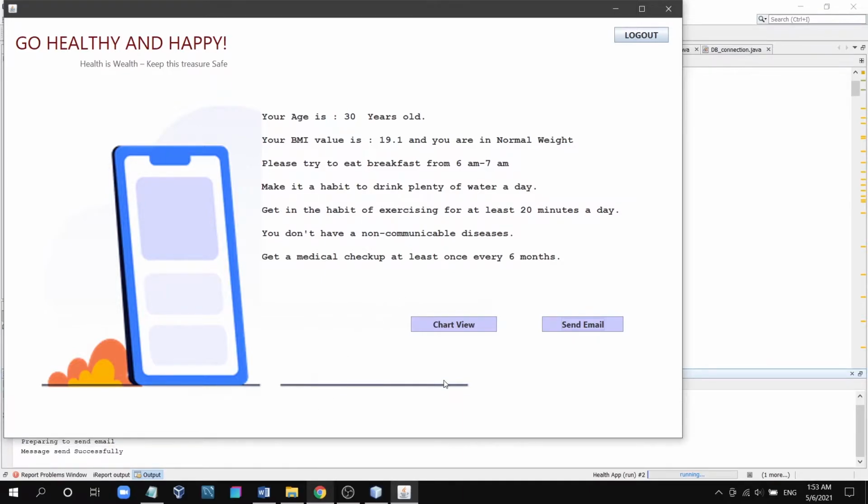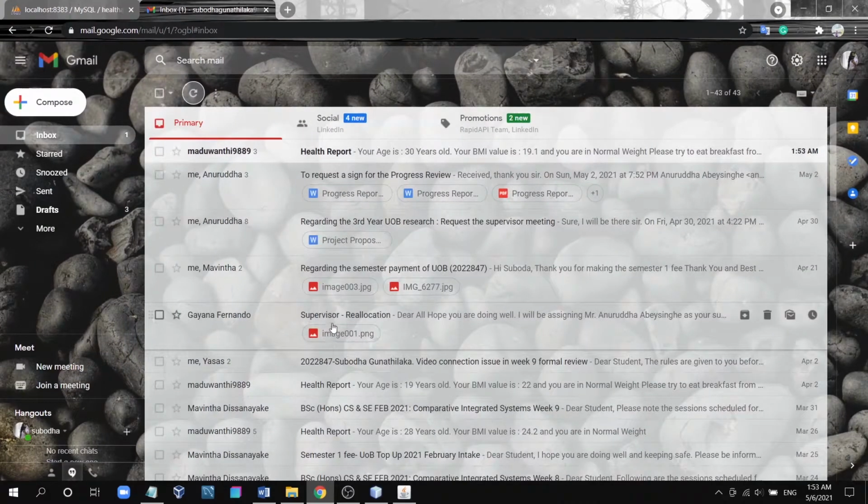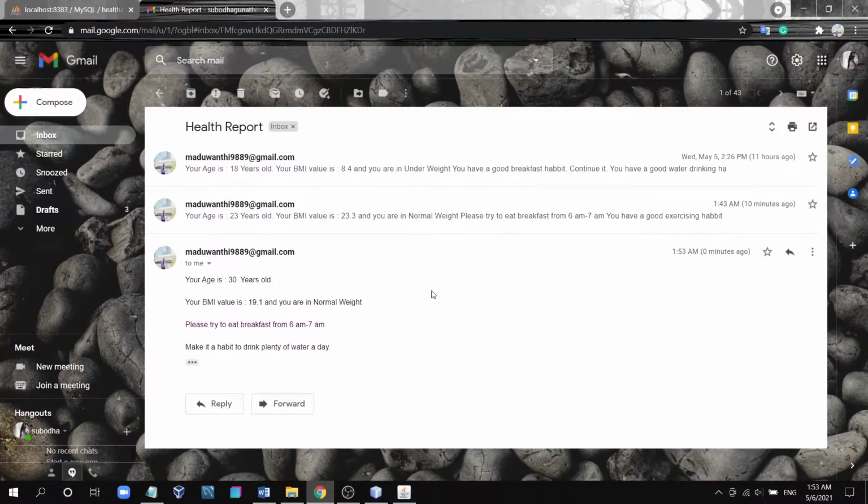For demonstration purposes, I am using my Gmail account as the client mail address. So let's check my Gmail. Here you can see the mail has been received with the results.